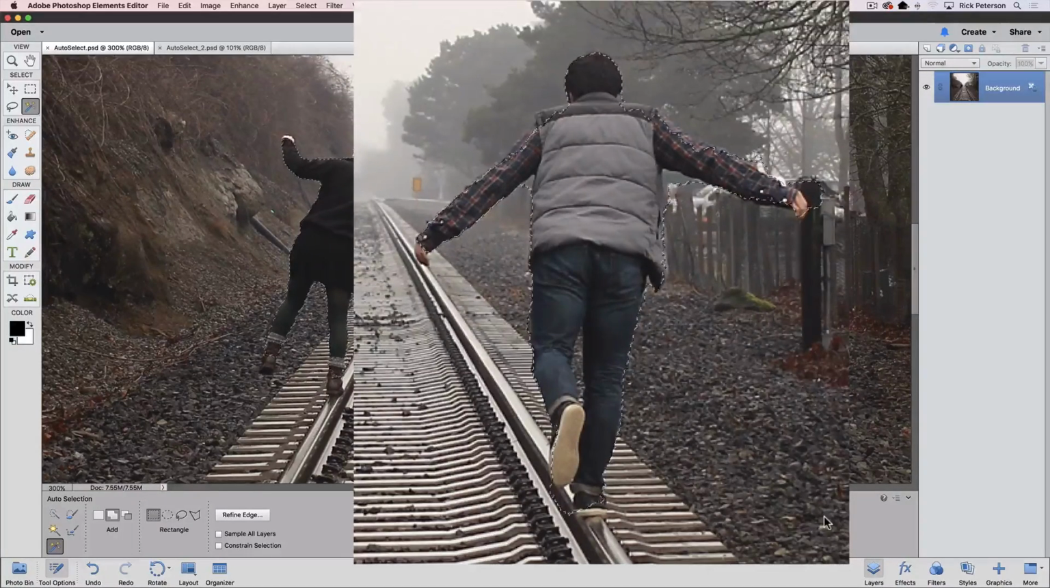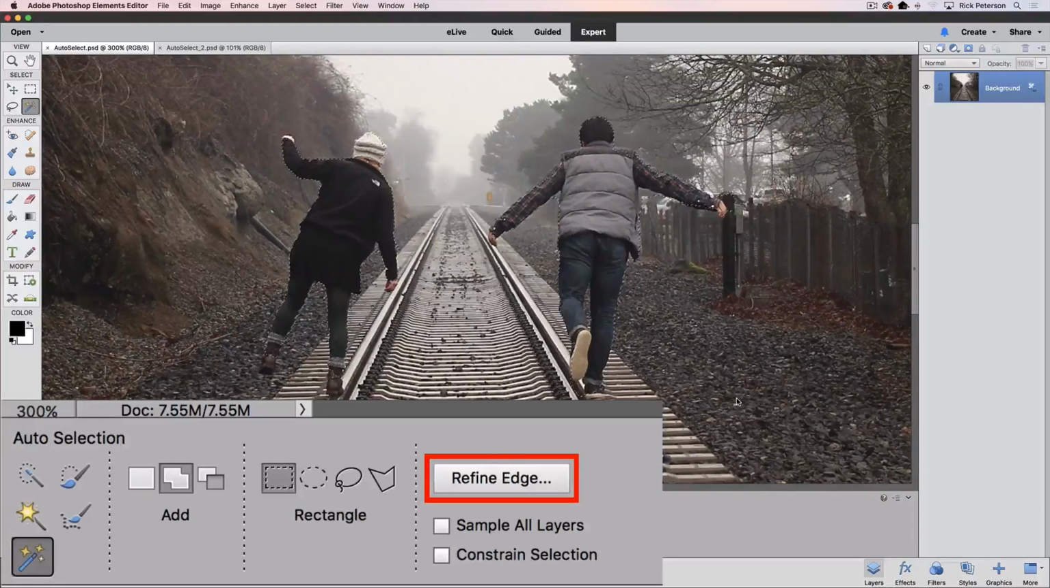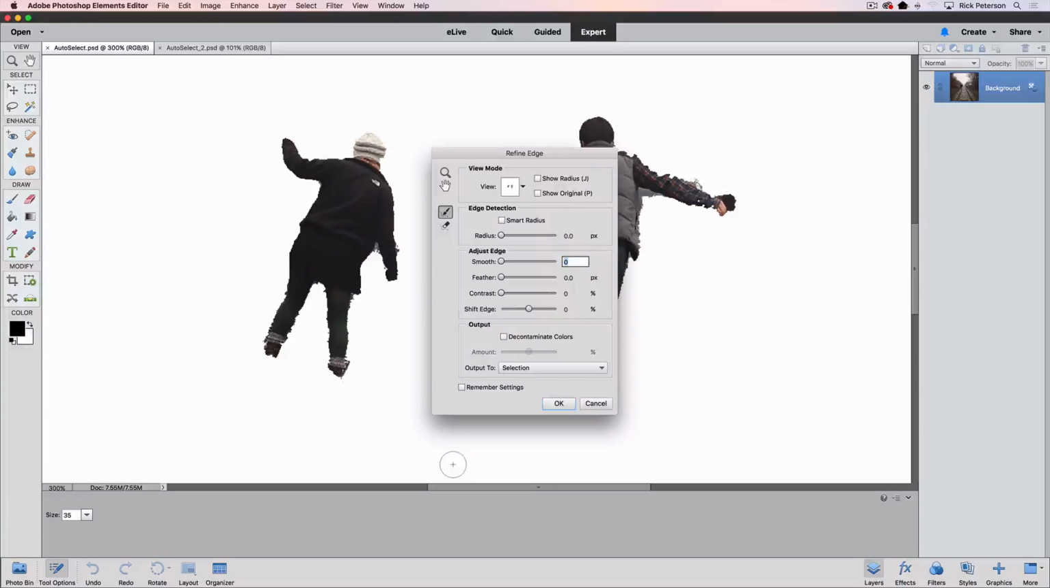And again, it's not perfect. Some parts of him were missed, like his shoes, and even the edges of his arms and shoulders were left out. To get a better idea of what your selection looks like, you can temporarily switch to the Refine Edge dialog box. To do that, just click on the Refine Edge button located down in the tool options. In this case, we're not going to actually use any of the adjustment tools. We're going to use the viewing options to get a more accurate visual of our selection.